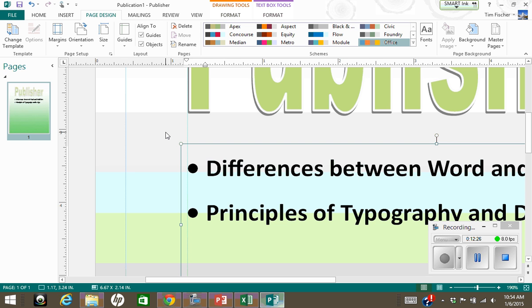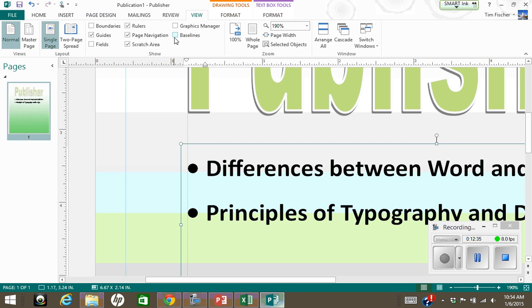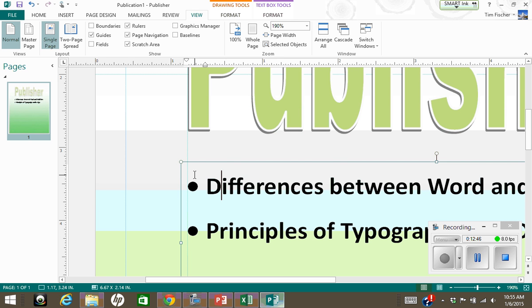Okay, that's enough talking on my part. That's what I wanted to show you. I wanted to show you about guides, about baselines, and about inserting different things, with a review of changing colors and different things like that, and zooming in to see that alignment.